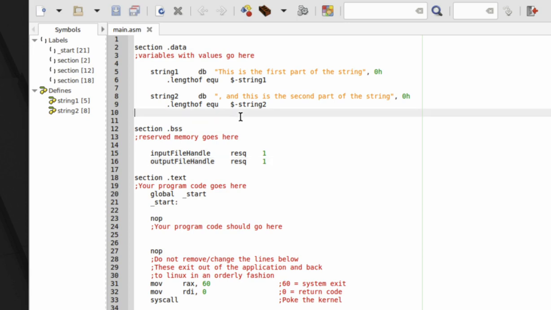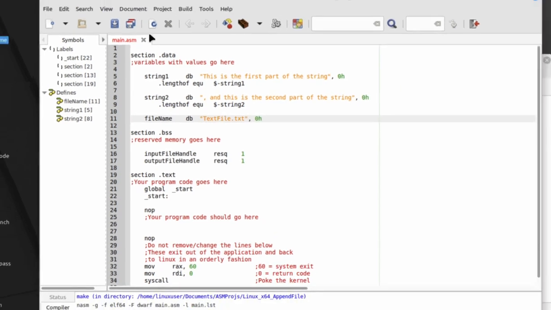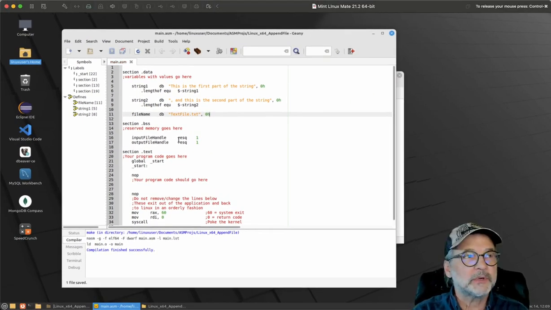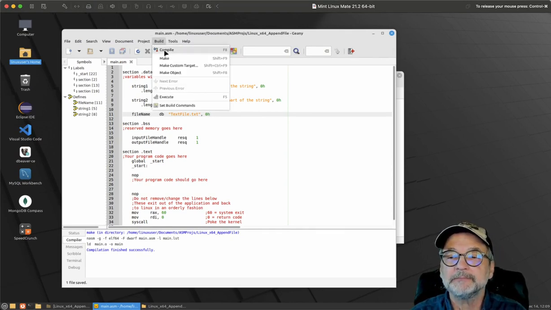We also need a file name. Oh boy, I'm finding more things. So let's create a file name string. Let's just call this text file.txt. Remember, you always have to zero terminate it. There we go. All right, let's build it.